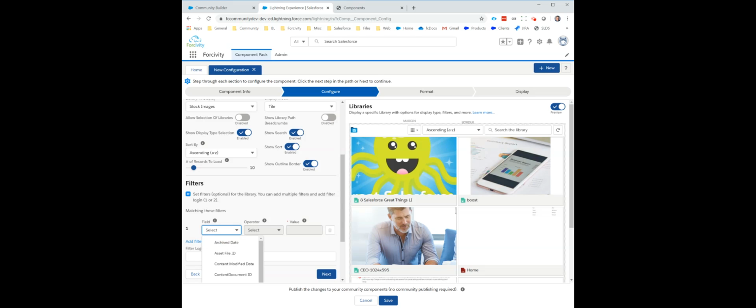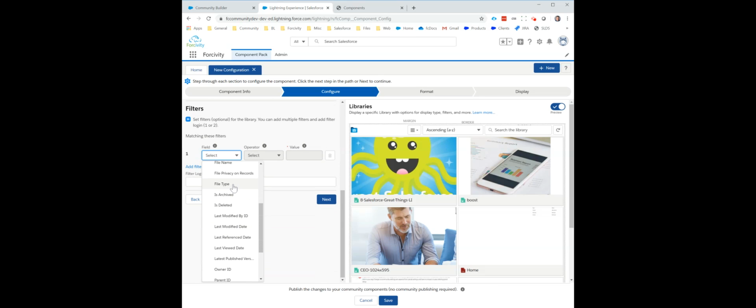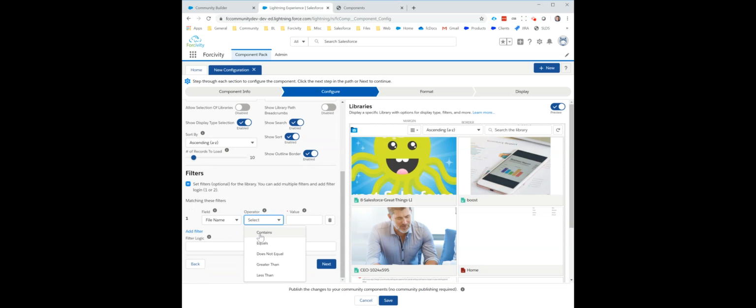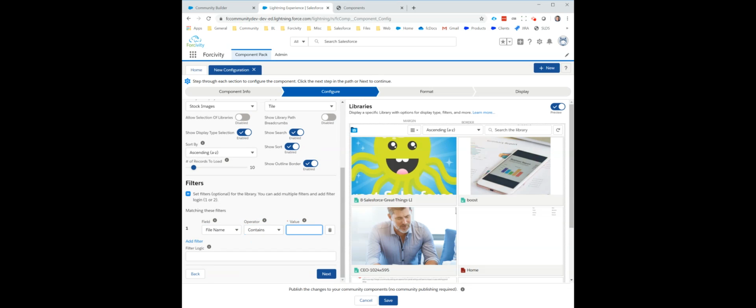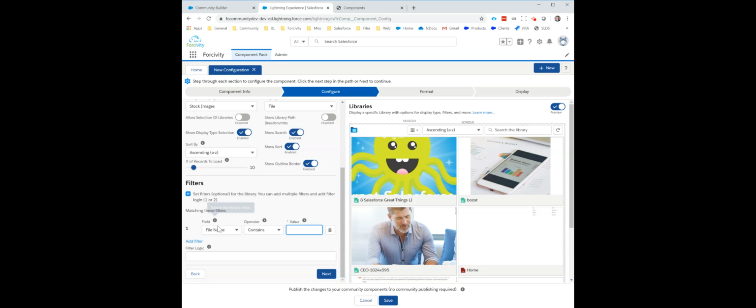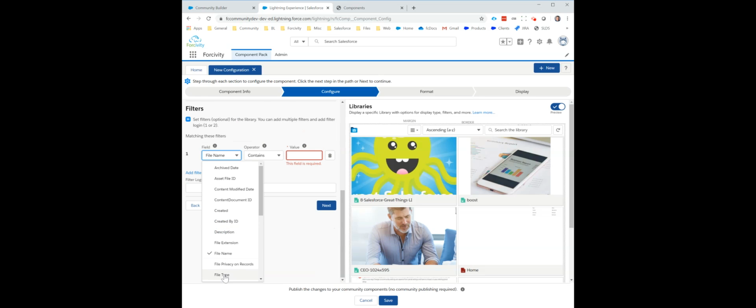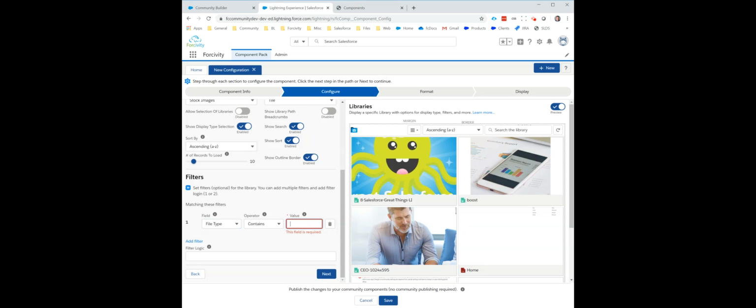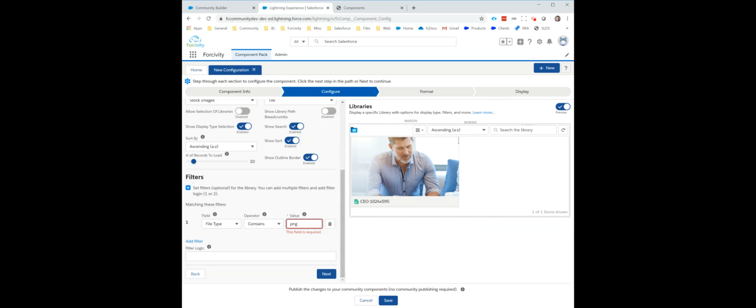So if you wanted to only show the items, let's just say where the file name contains PDF, or let's say PNG. Let's just go file type. Let's try file type contains PNG. So you can see I've got a PNG. So this allows you to, let's say you had a library where all you want is the PDFs that have the word brochure in them. You can set up one or more filters.